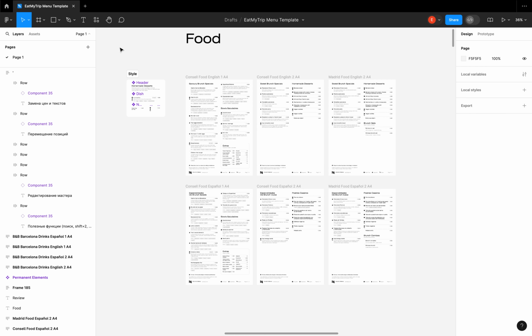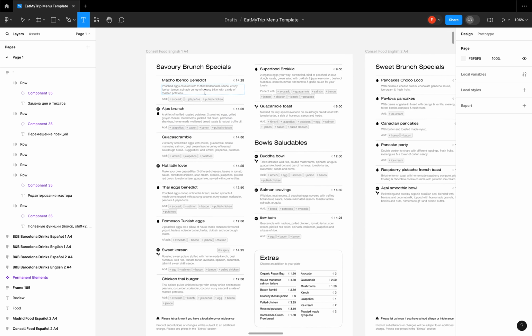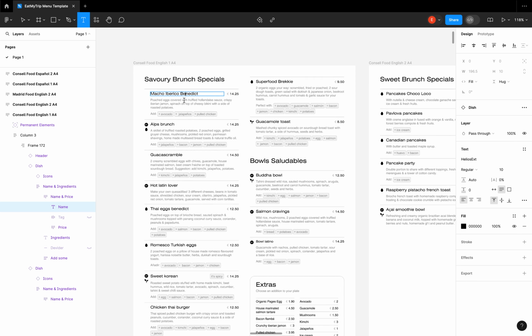Let's move on to the topic of text editing. You can find the Text tool on the top panel. By selecting the Text tool, you enter text editing mode and can now edit or completely replace any text information.